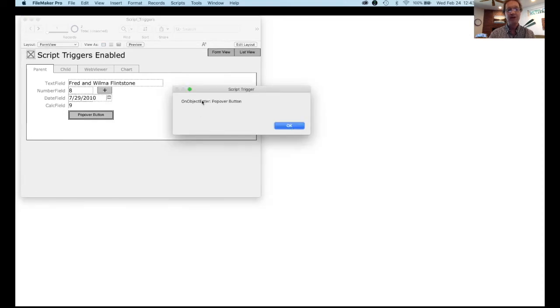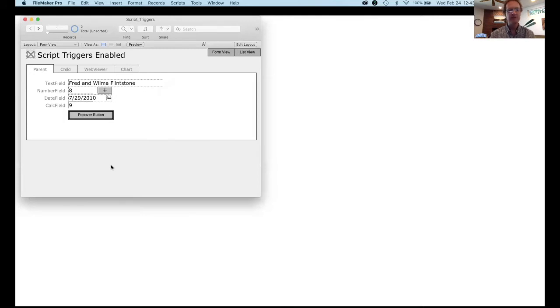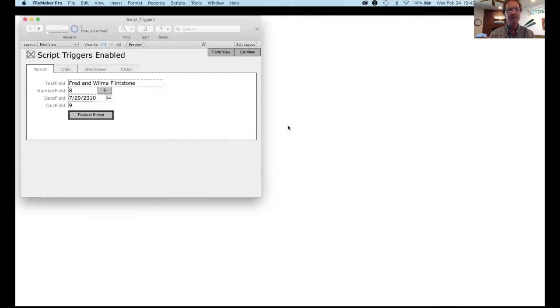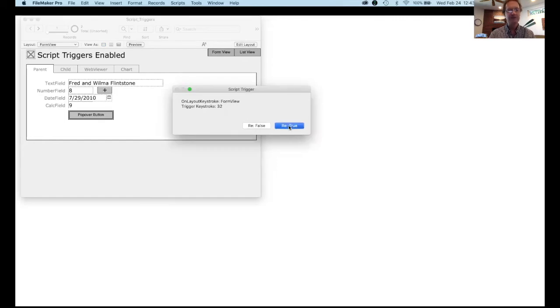And now we're entered into, not the calc field because calc fields are skipped over in the tab order, but into this popover button. And popover buttons behave just like regular buttons do in that you can press the spacebar or return key to trigger them. Yeah, I'll hit the spacebar now. On object keystroke, the popover button reports that, hey, you struck a key while you were in me. Key number 32, the spacebar. Okay, good. Go ahead with that. Layout keystroke. Good. Go ahead with that.